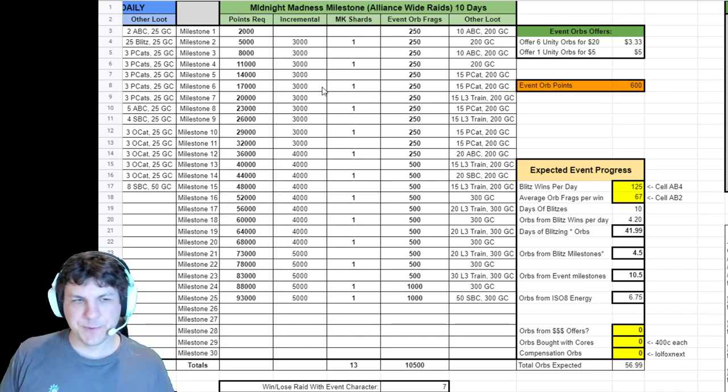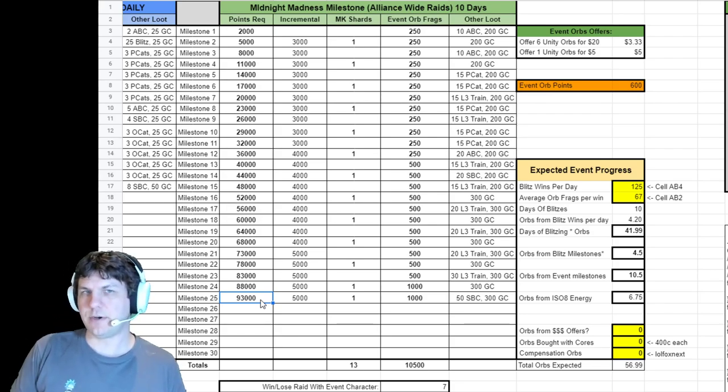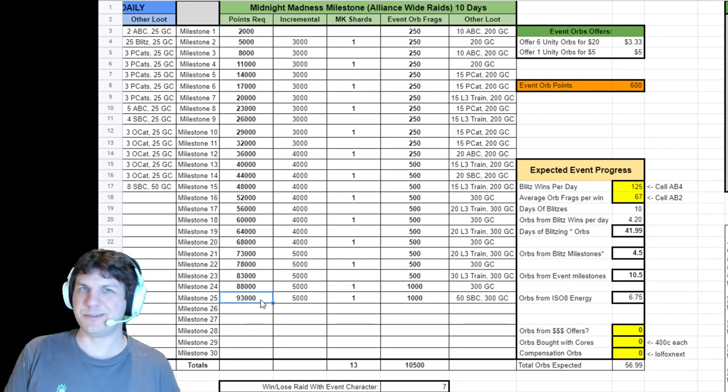But one thing to note is that this event is only 10 days long, and the Red Guardian one was 12 days long. So big difference there. You still need the same number of points in order to finish this milestone. And I know this one will probably be the most difficult for a lot of alliances, because you need a lot of participation in raids. You also need a lot of nocturnal characters to be used in raids.